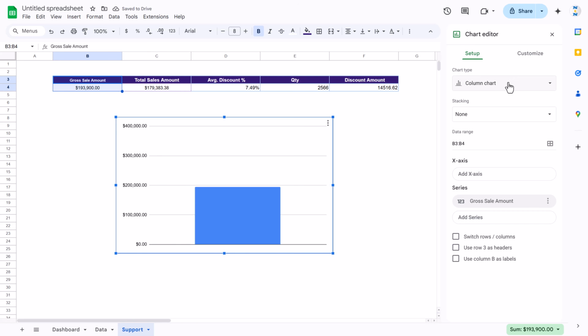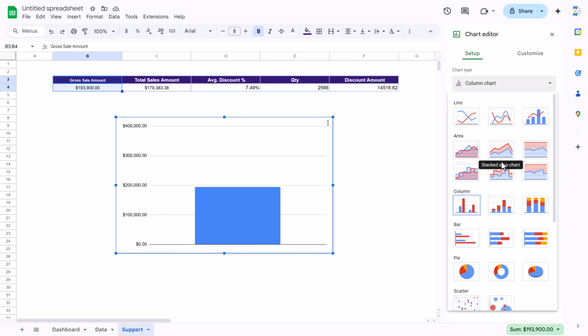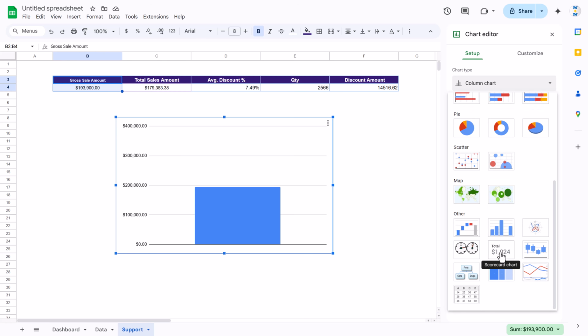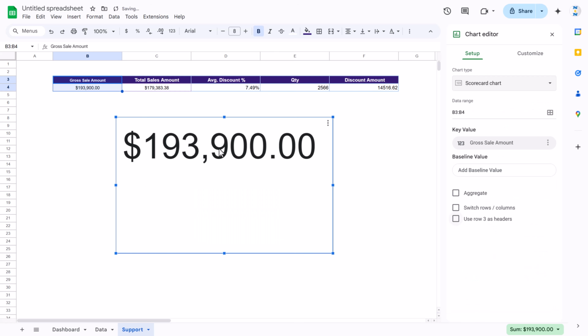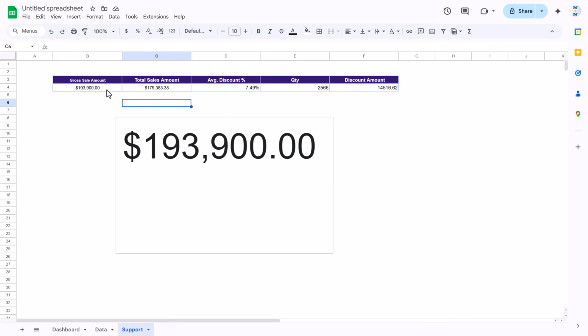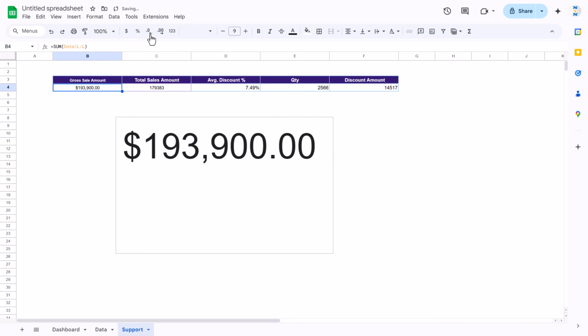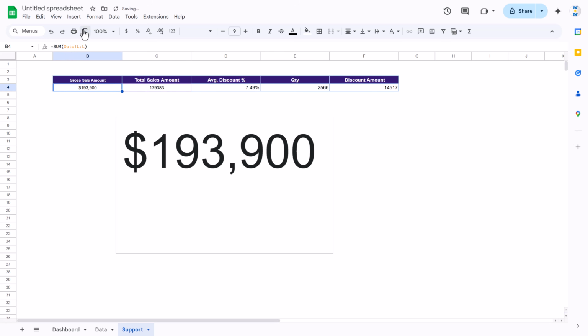We will go to the setup and change the chart type here. Just scroll down and we will take this scorecard chart. Just click here. It is showing the value, whatever is appearing here, it is taking the same value. We will not take the decimal here, so we can just remove the decimals. Let's take the whole value only. Okay, like this, and take the same formatting here and here also. All right, so this is done.